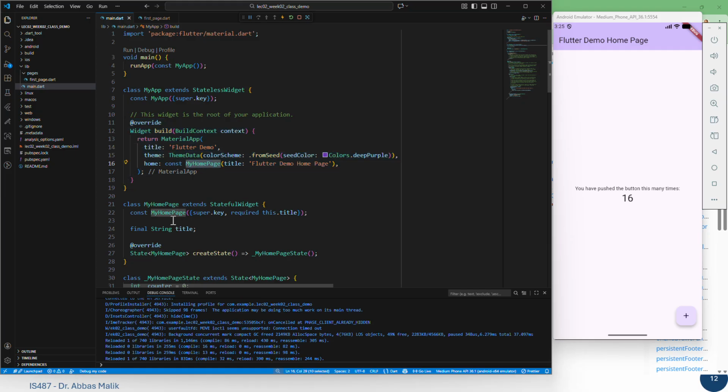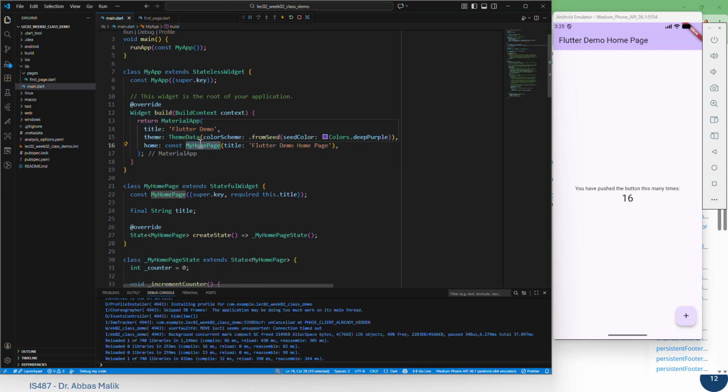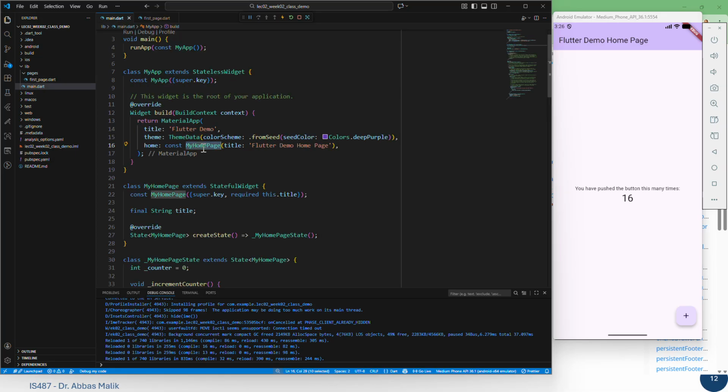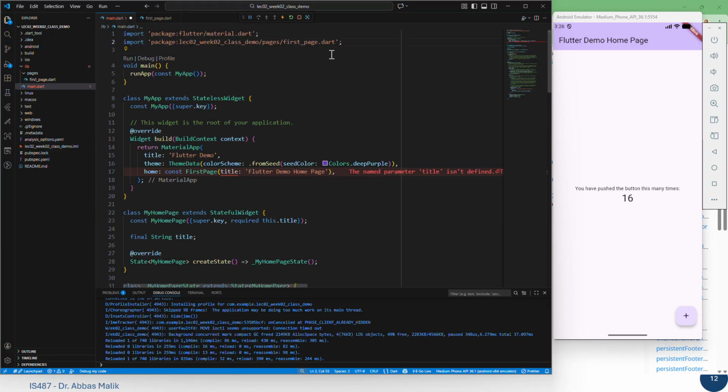And now rather than creating the application which is visible right now inside our Android virtual device, I will ask it to create this first page. Okay, so I will just say first page, and now you can see that it is telling me that I need to import that file. I want to create that one, so I just press enter. It automatically imported that file which we have just created inside our project.